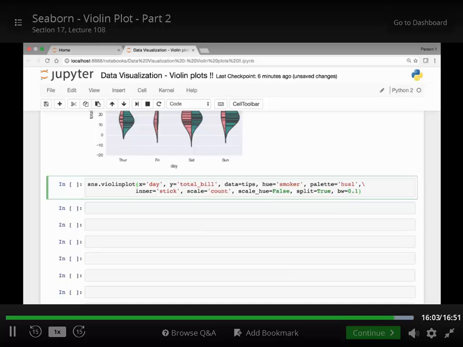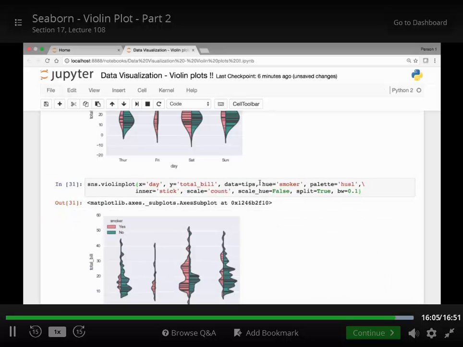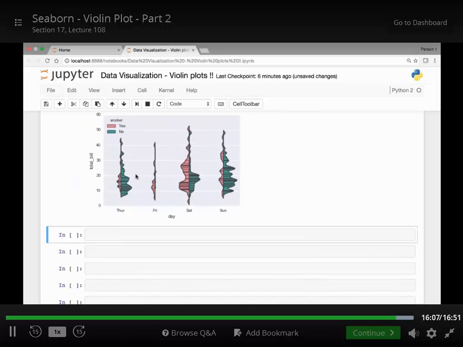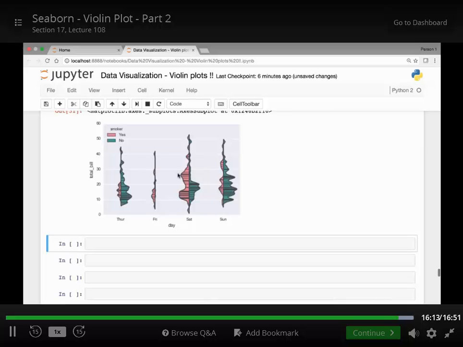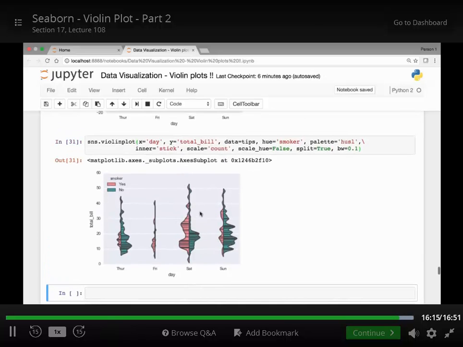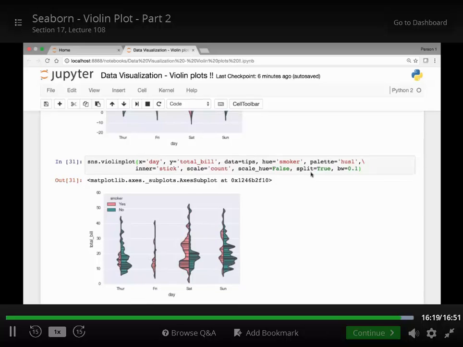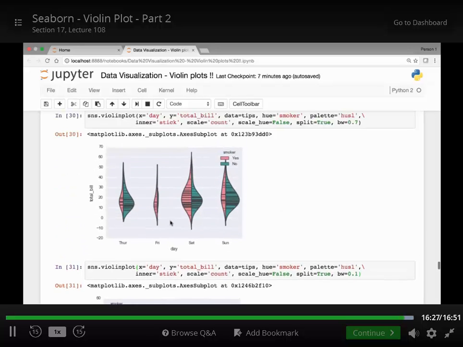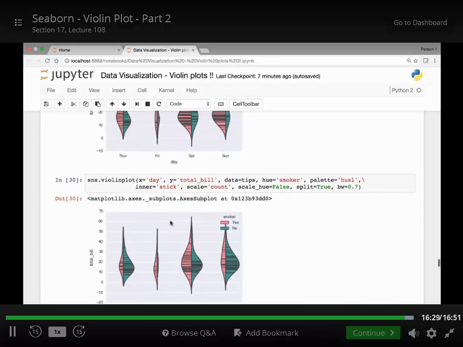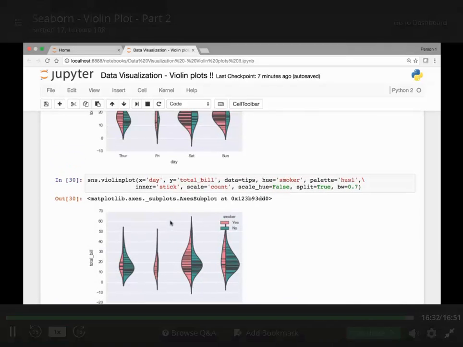If we copy it here and pass another bandwidth of, let's say, 0.1, this is what it looks like. So we can adjust the bandwidth for our violin plots. I just wanted to show you that, but you can play around with the bandwidth by setting it to different values and see the effect on our violin plots.